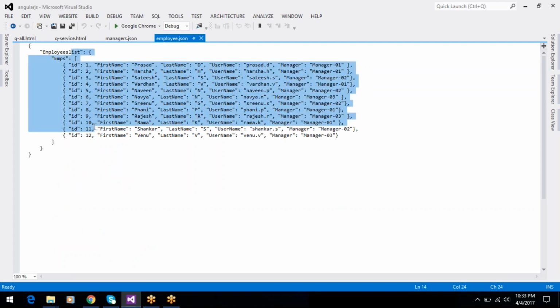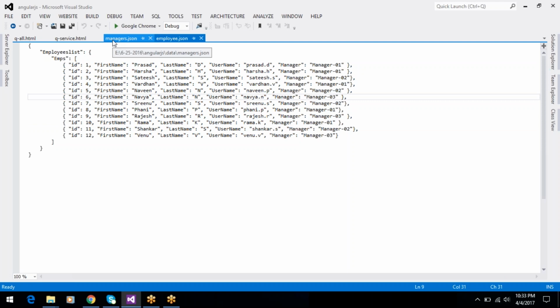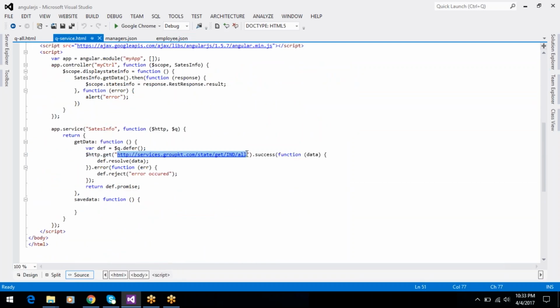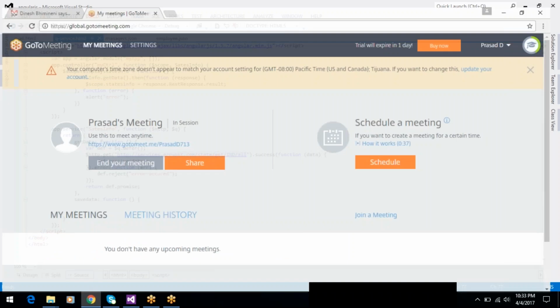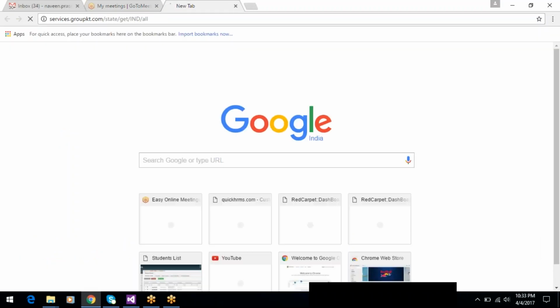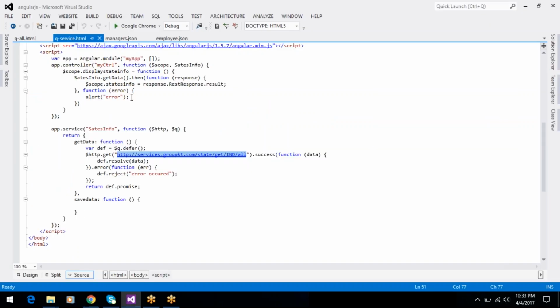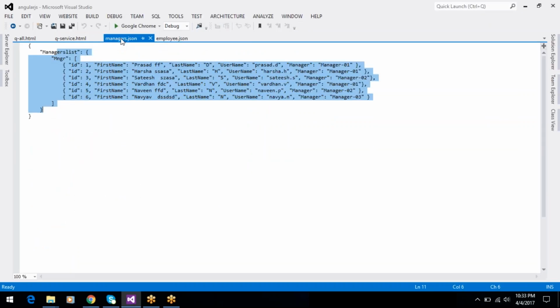This JSON data is nothing but a service's output. For example, if you run a user service, the service output will be in JSON format, right? This output is also in JSON format. So like this we can create JSON files.